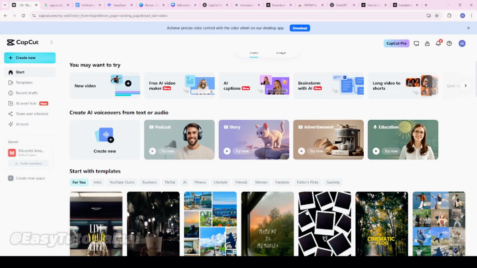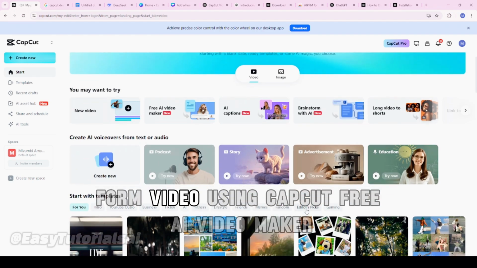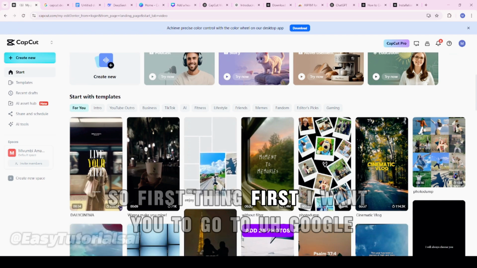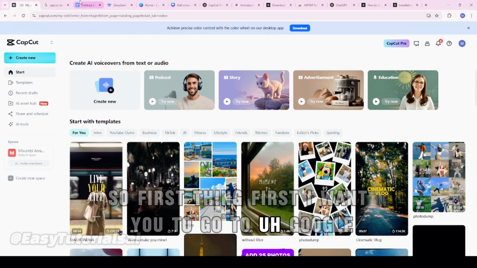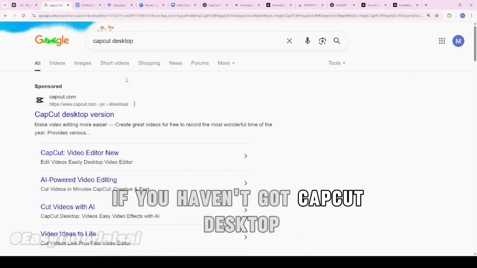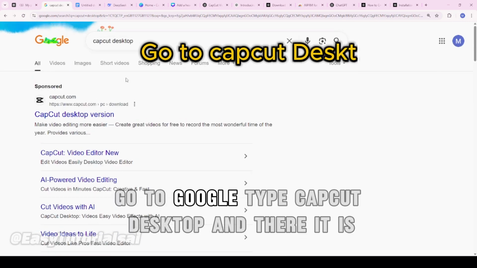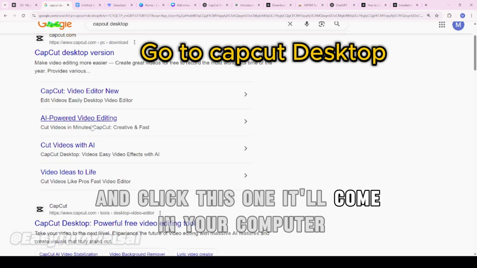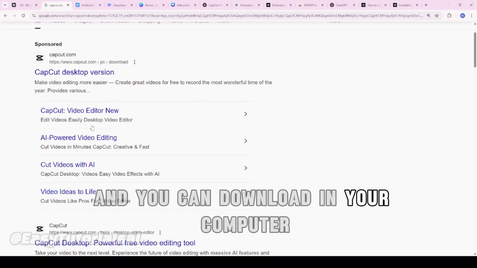Okay, so here are the steps on how to create a long form video using CapCut free AI video maker. So first thing first, I want you to go to Google. If you haven't got CapCut desktop, go to Google, type CapCut desktop, and there it is, and you click this one. It will come in your computer and you can download it in your computer.